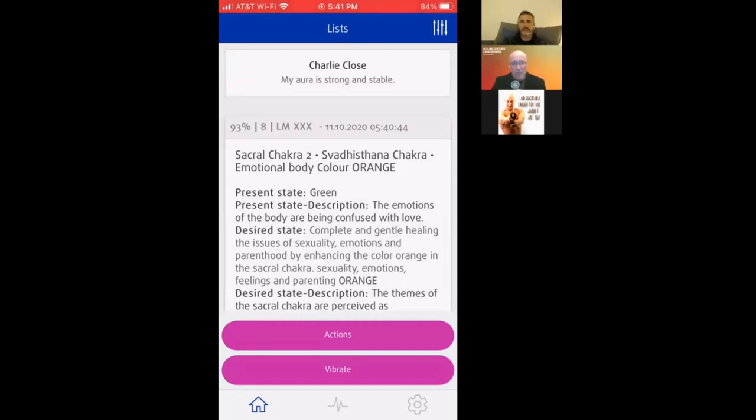Okay. So here's the sacral chakra, the second center. And there's the Ayurvedic name, what color is typically represented in this part of the body. And then the present state. Look, the present state is green. The healthy state is orange. And then the description gives us the dissonance, what's maybe blocking that area from being its proper expression of color. In this particular case, the emotions of the body are being confused with love. Okay, so things going on with her.